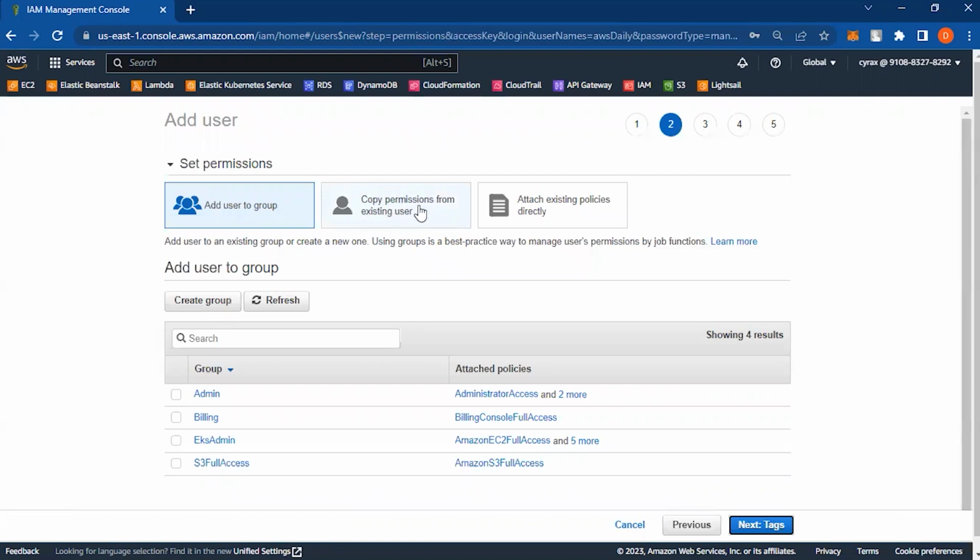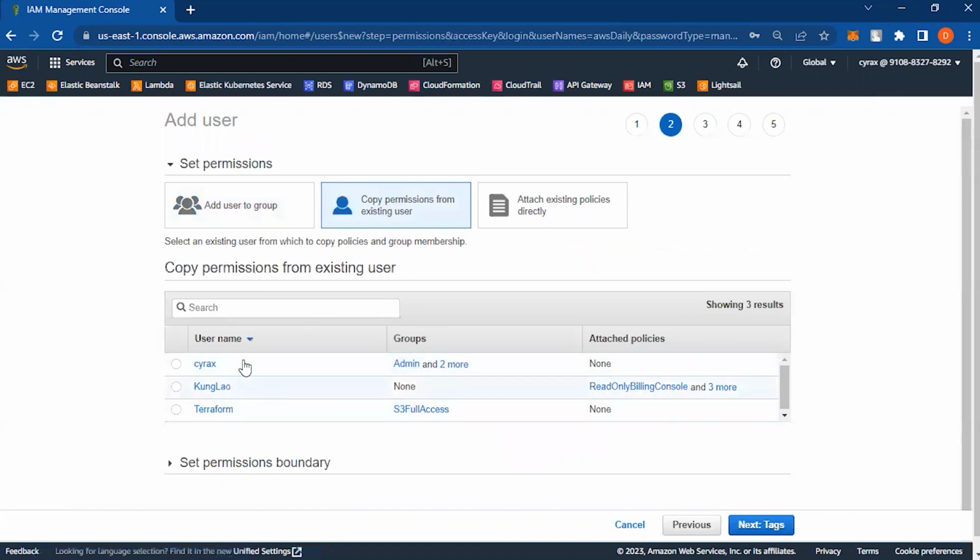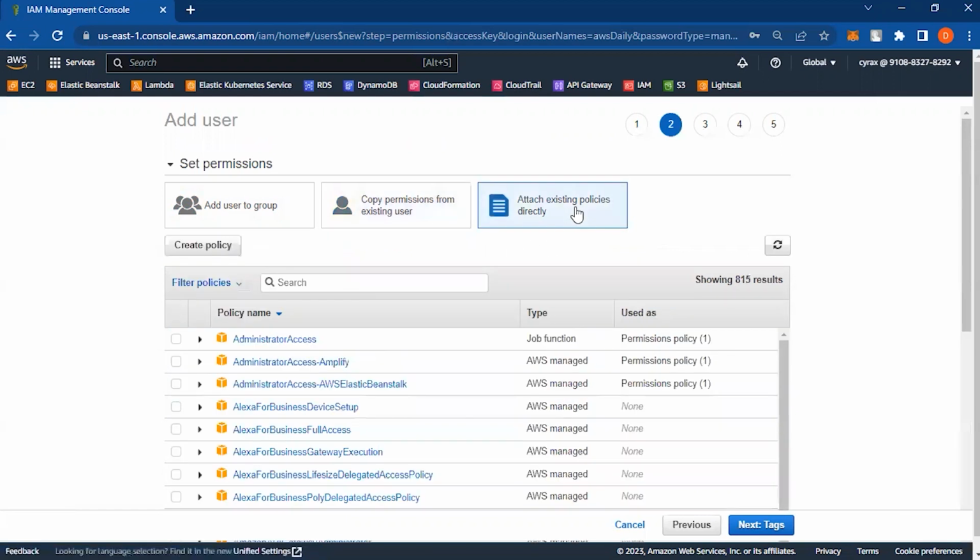So if we have an existing user, you can just copy permissions from any of these existing users and then attach it to AWS Daily, which is this user. And then attach existing policies. So what are AWS policies? AWS policies are basically configurations of access management. For each resource, there's a policy that guides the permissions of that resource.